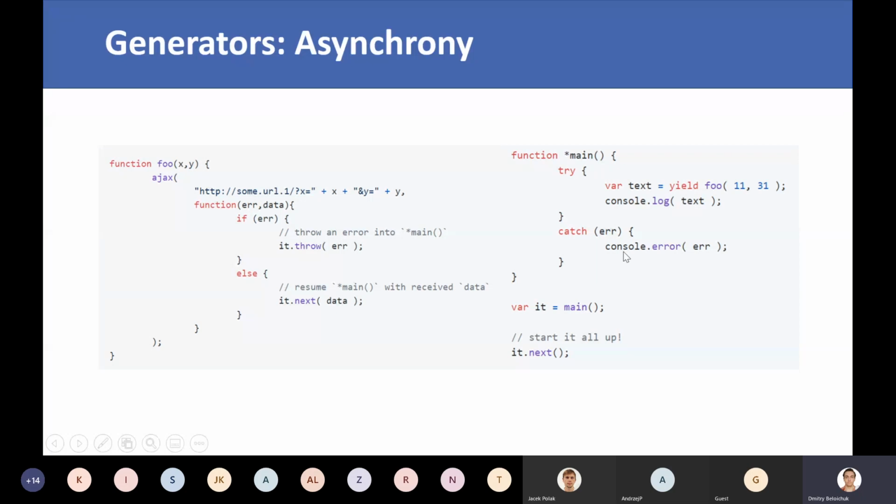If you look closely, the main function and the full function on the left, the main function on the right, they're just function declarations. The thing that runs is var it equals main function call, and then it.next. So how to read this? You can read it like so: by calling the main generator function, we get the iterator back, and we start the process of iterating through its contents by calling it.next.